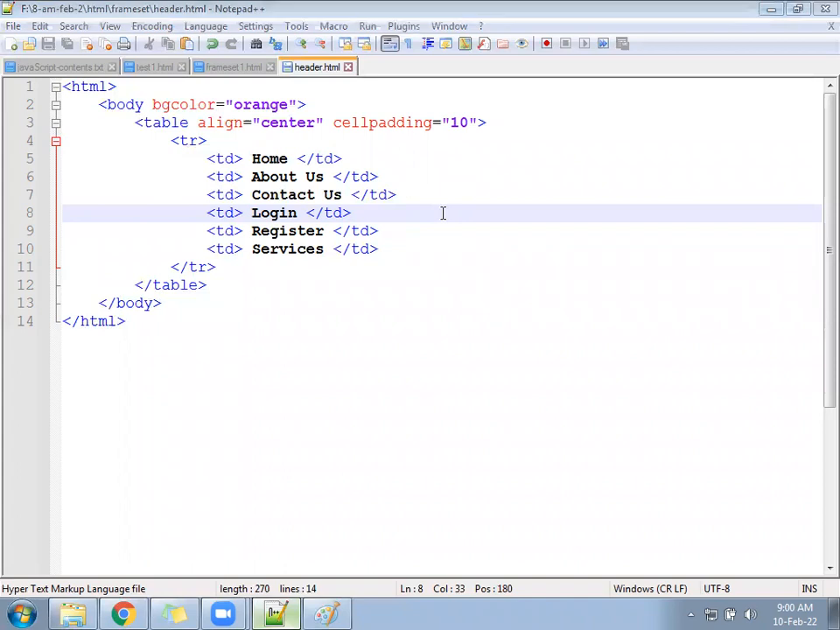Okay, this file is ready. Check your frame set one. Run the frame set one. The header file content will appear there in the frame set, in the top section. The top 10% of the frame set will be the content of your header file.